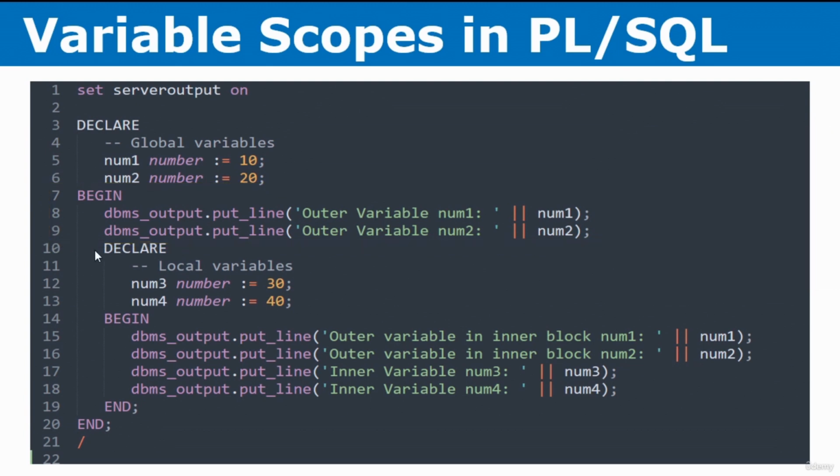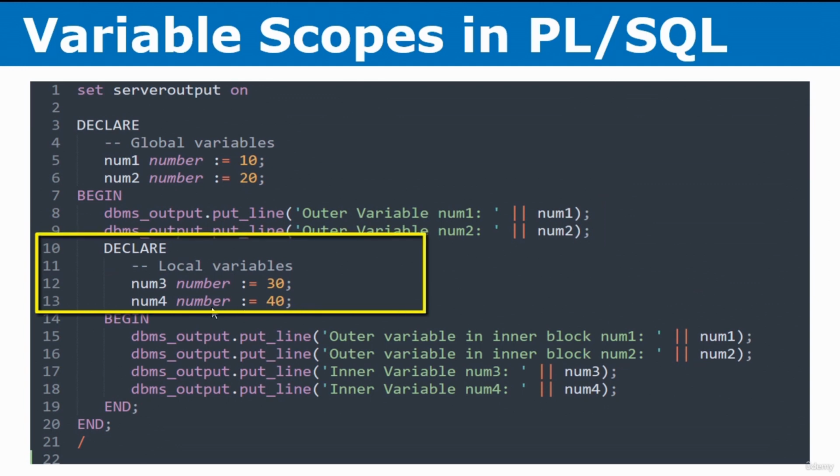I've got another block within this PL/SQL block. On line number 10 here, I'm declaring some local variables. So this is an inner block, and inside that inner block, I've got two variables declared and initialized.